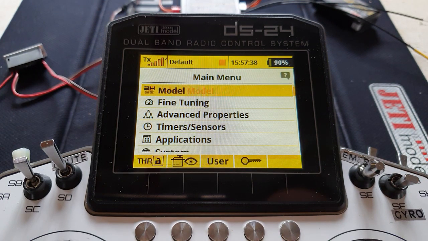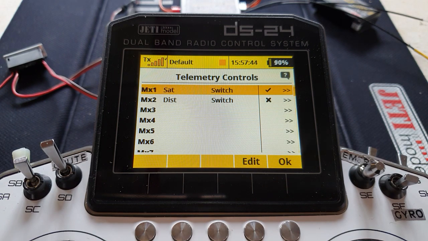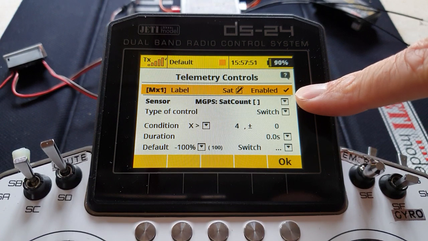Okay. All right. Advanced properties, telemetry controls. This is where we pick up those telemetry values. So you add, I've called one sat enabled. It's the satellite count.